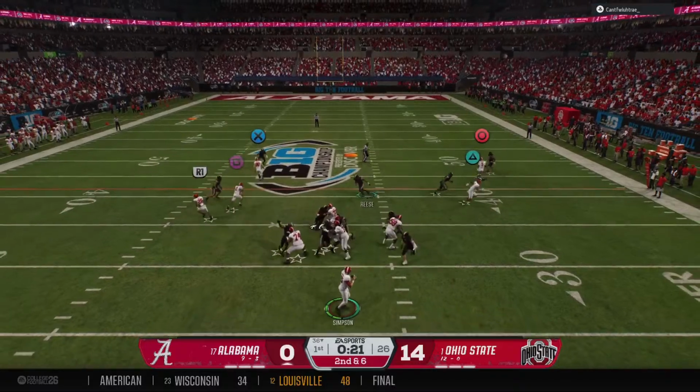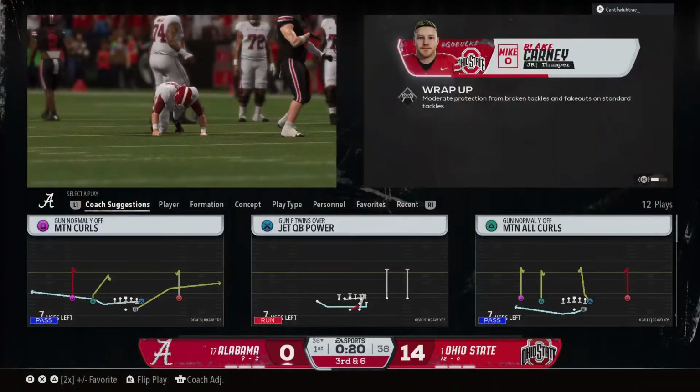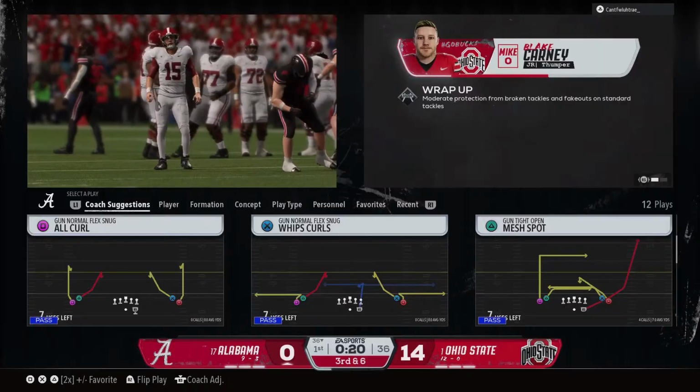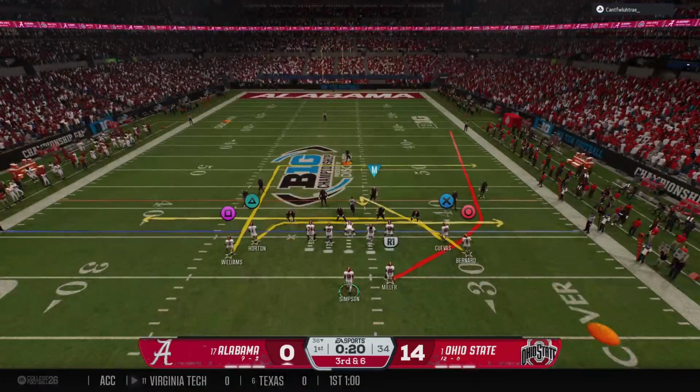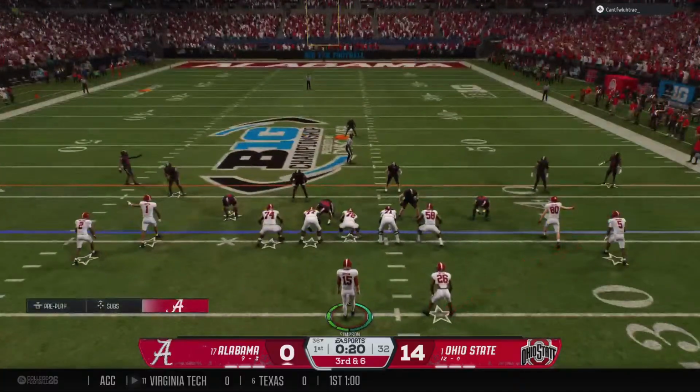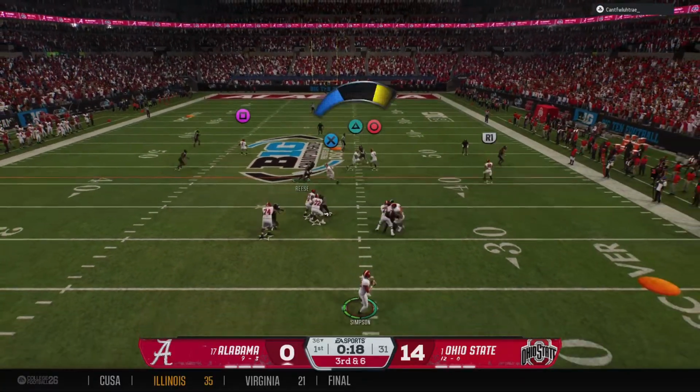From the shotgun, drops back looking for an open man. It's incomplete. That was caused by the defensive pressure. And now it brings up 3rd down. Anytime a quarterback's able to recognize a free rusher like that, that's what the check down is for. He has to recognize the protection issues quickly and pivot.